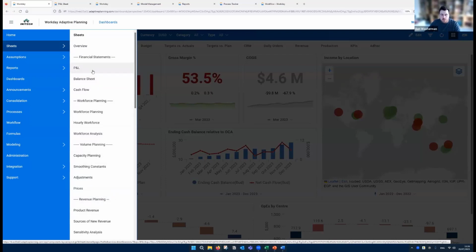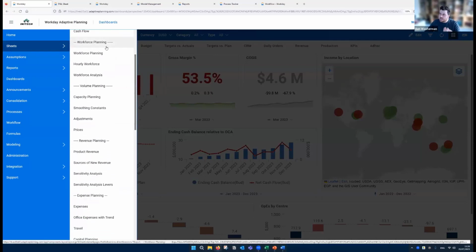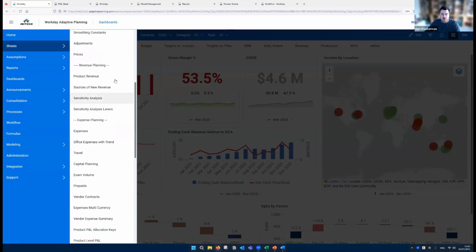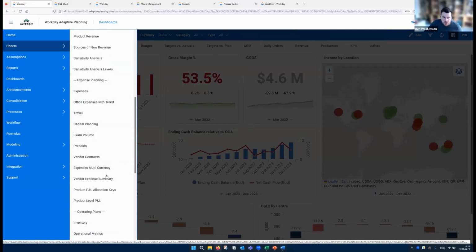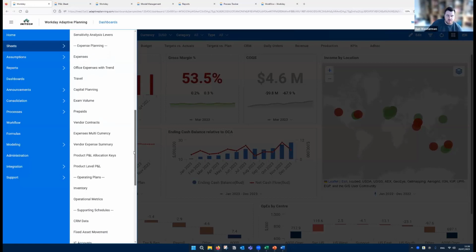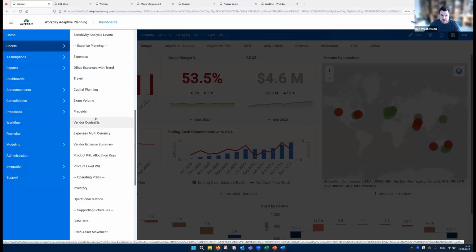You can see at the top here, we've got P&L, balance sheet, and cash flow, the standard. And then we build those three statements up using a series of detailed models below. You can see in this particular environment, we've got workforce planning, we've got volume planning for capacity, and we've got price lists, we've got product revenue. There's other stuff in here around expense planning. We've got travel, CapEx, we've got vendor contracts, we've got inventory planning for operational data, things like that.